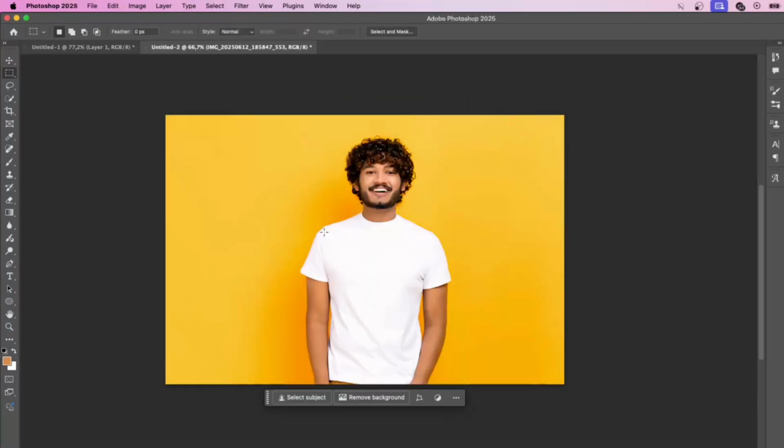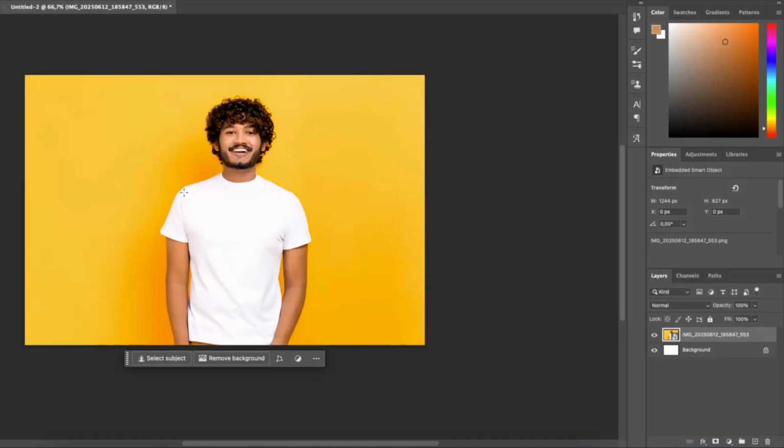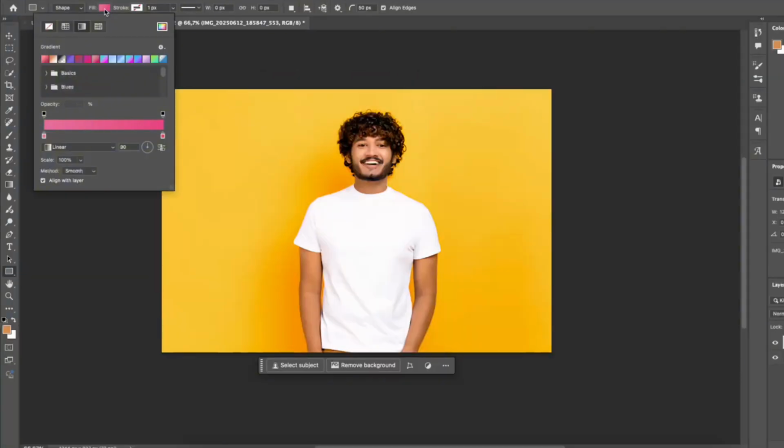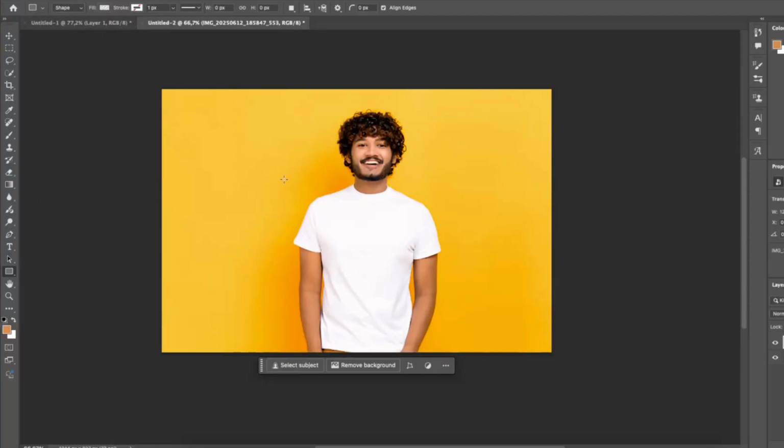Now that we created our pattern, we can open a new Photoshop file with the piece of fabric that we want to put the fabric on. For example, I want to put the fabric on this guy's t-shirt. Go to the rectangle tool and for the fill, go to textures and select the pattern that we just made. Now I'm going to create a rectangle over the t-shirt.